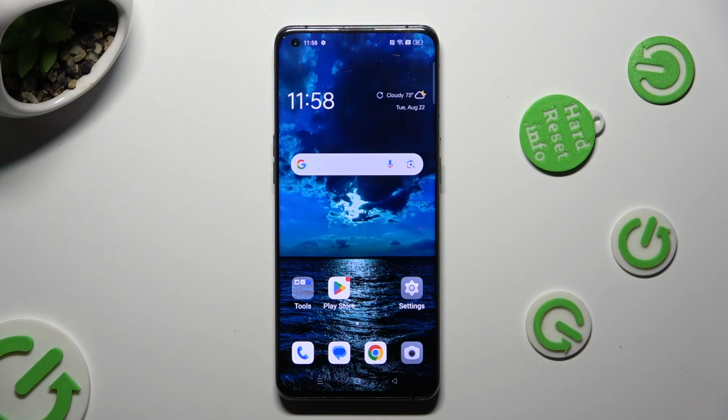Hi! In front of me is OPPO Find X3 Pro, and today I would like to show you how you can set up app lock.